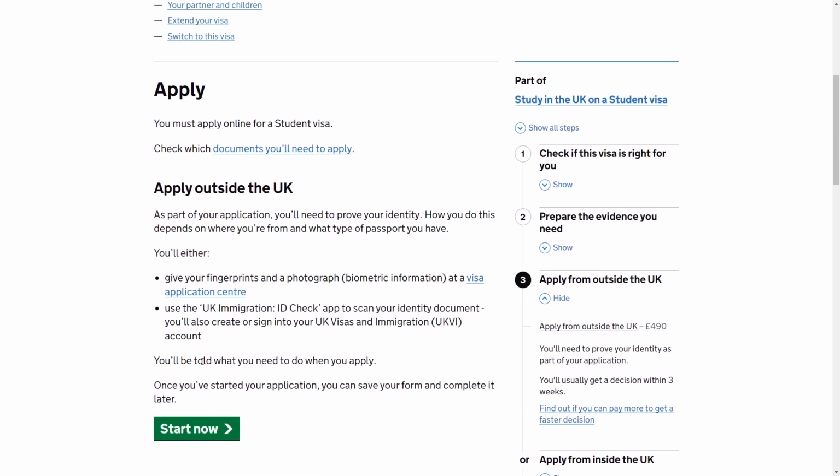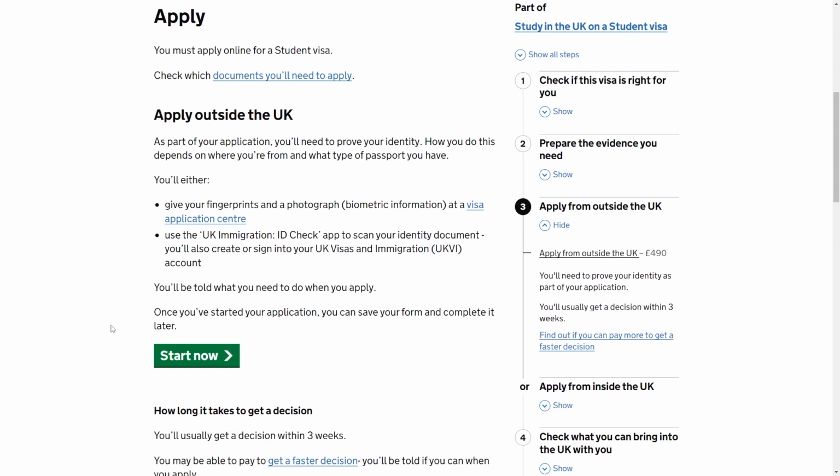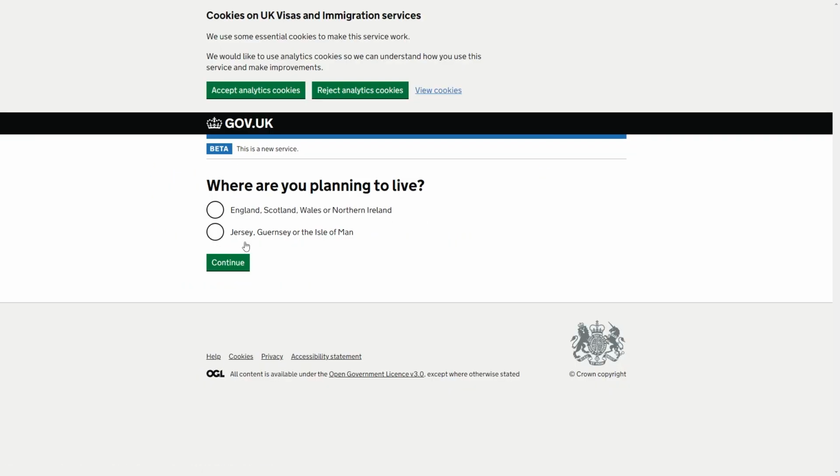But in order to actually apply for this student visa, we first need to click this Start Now button. From here, we'll just have to answer all the questions they asked us. And once we have successfully done that and also verified our ID, we will have applied for a UK student visa. So that's how you can apply for a UK student visa.